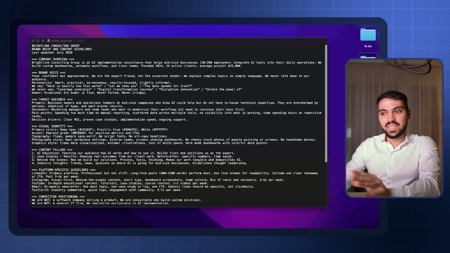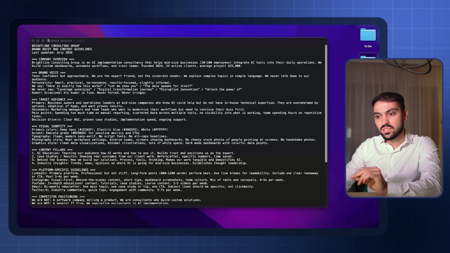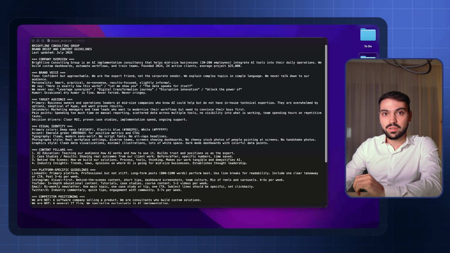The first use case is building a content strategy and a monthly calendar from scratch. Here I have a brand brief for a fictional AI consulting company. This is the kind of document that every business should have. It covers brand voice, target audience, content pillars, platform guidelines, and watch what will happen when we paste it into Claude and ask it to build us a content plan.